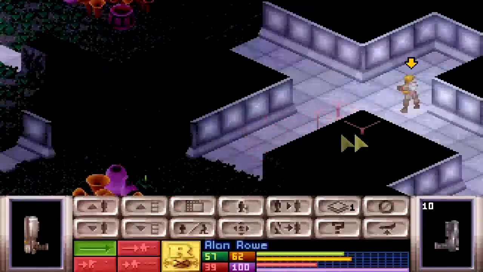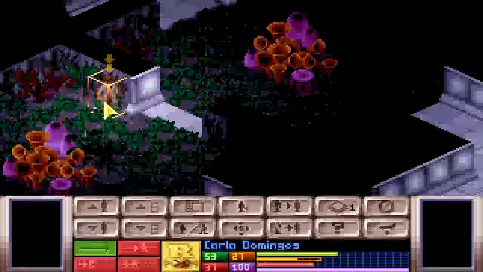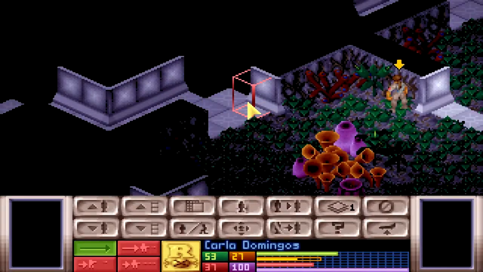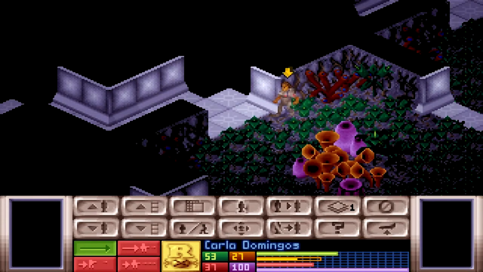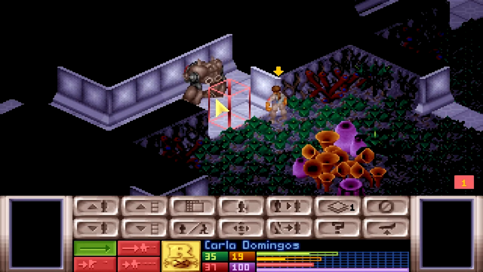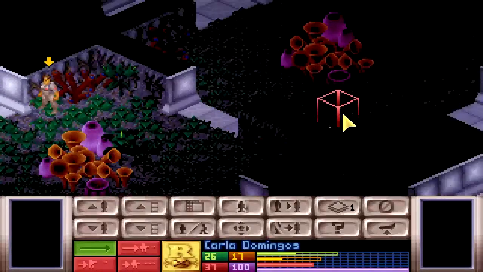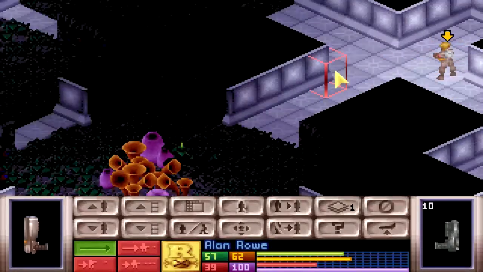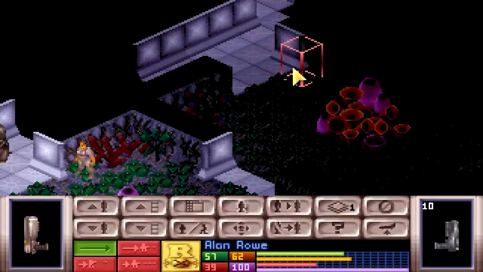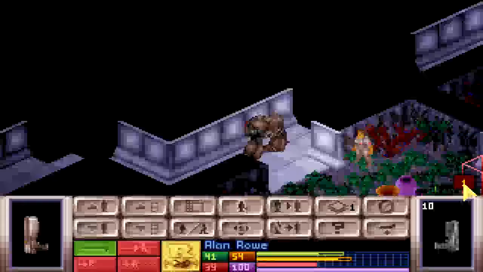Oh, the sectopod is retreating. Is she getting mind controlled? She's gonna be scouting for Alan. Carla is very brave. She's gonna go in here. Oh, there's the sectopod. So she's gonna hide from the sectopod now, and stand there and do a peekaboo when the sectopod comes back. While Alan... Oh, he sees the sectopod.